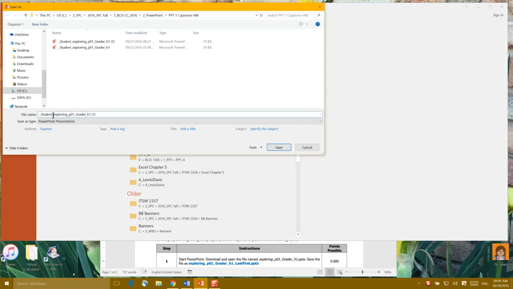So we want to come back up here into our file name. We want to delete our last name that was defaulted. For me, it puts student. For you, it will put your last name. And down here, after H1, we want an underscore and our last name, and then our first name.